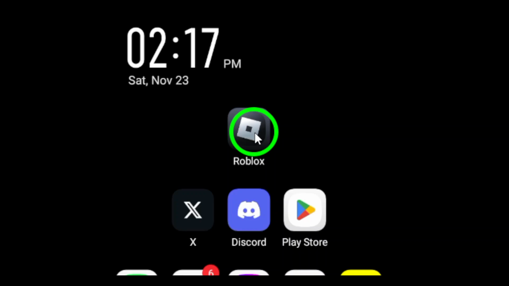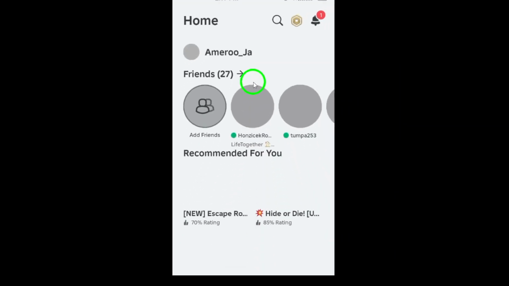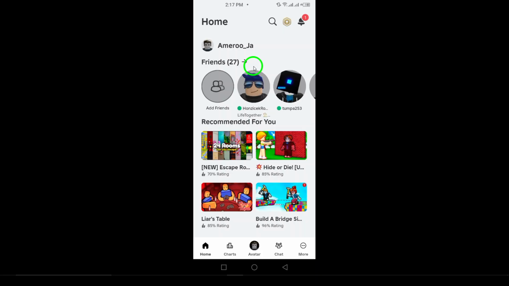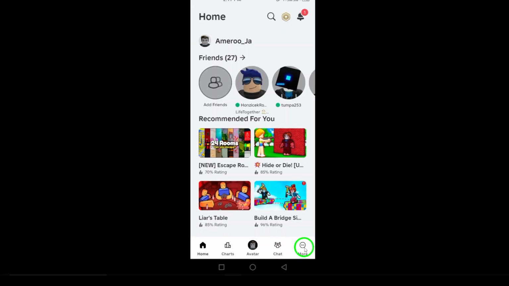Step 1. First, launch the Roblox app on your Android device. Make sure you're logged into your Roblox account. Step 2. Once you're in, look for the 3 dots or the menu icon in the bottom right corner of your screen. Tap on it to open the menu.